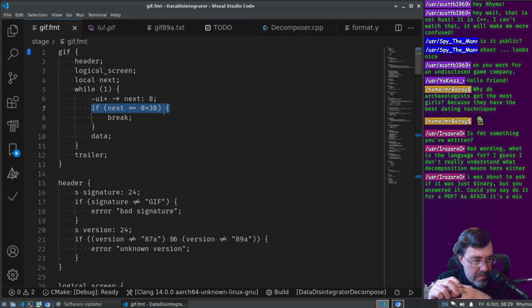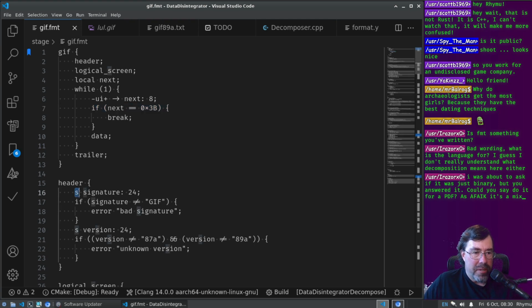About to ask if it's just binary, or you answered it. Could you do PDF? Well, if you open up a PDF as raw data, it's also just bytes, right? I have built-in types, like S is for string. So if it's string-based data, the parser can just say, okay, the next number of bits is a string, right?